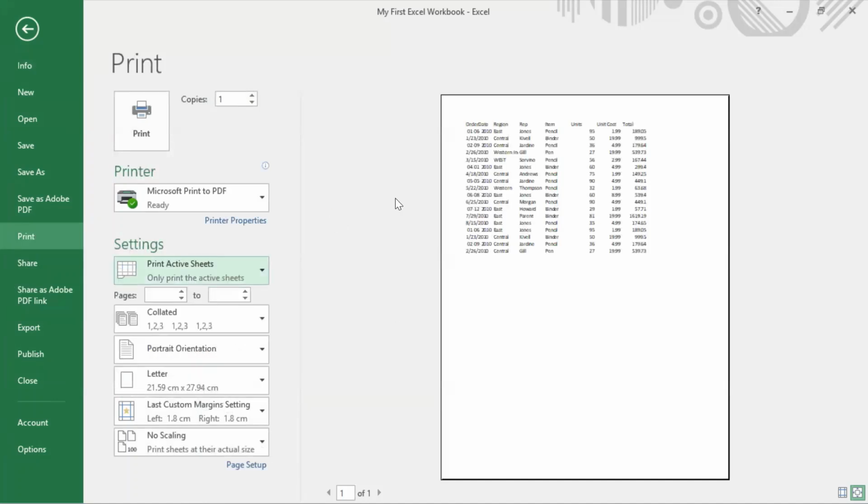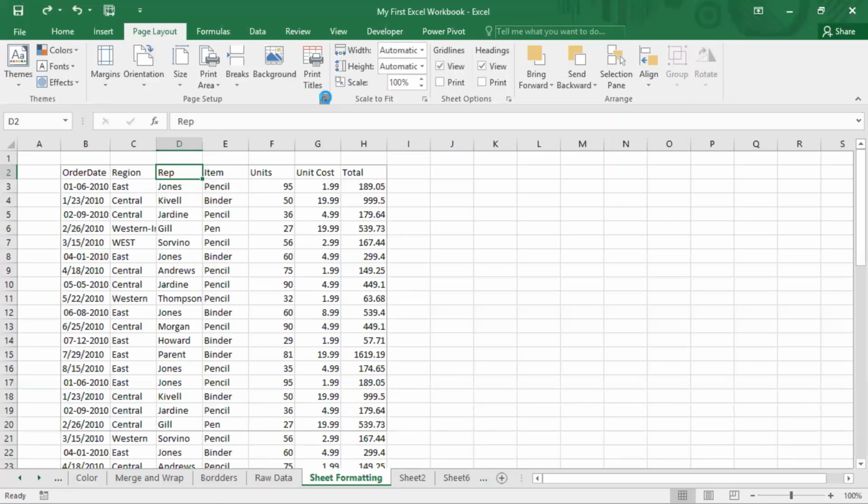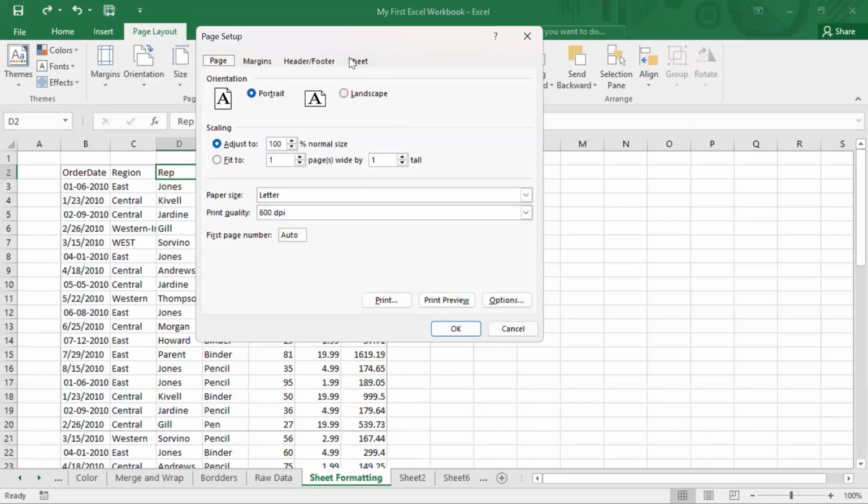So when I try to print, you'll find the area that I have selected will only appear for printing. See this? Only the 20 records that I have selected as a print area have appeared. So this is what it means when I talk about having a print area being selected.